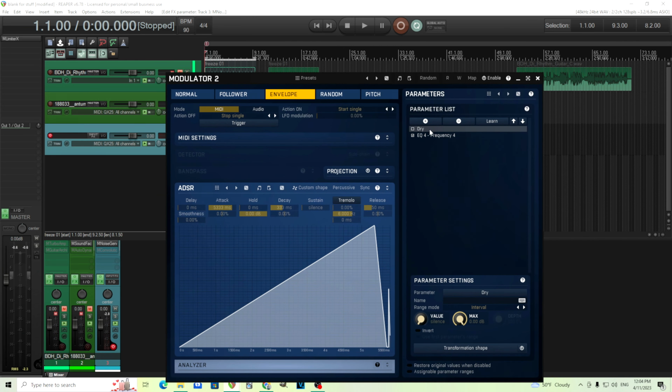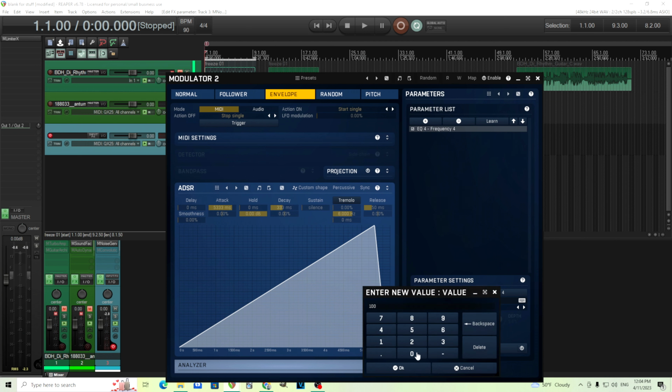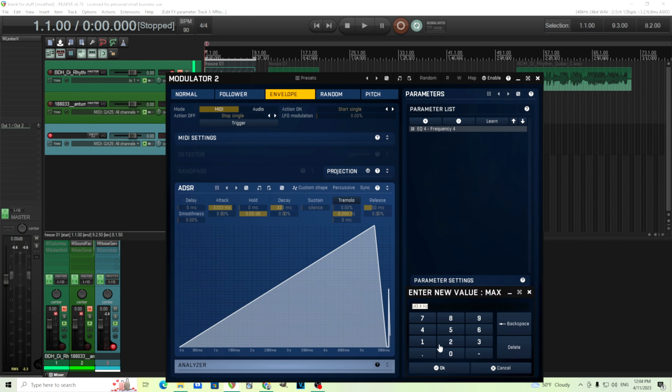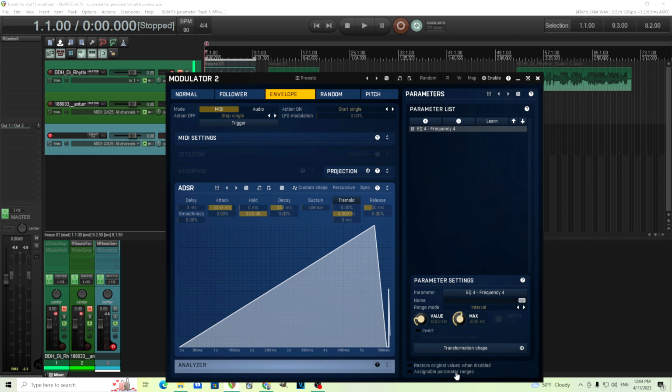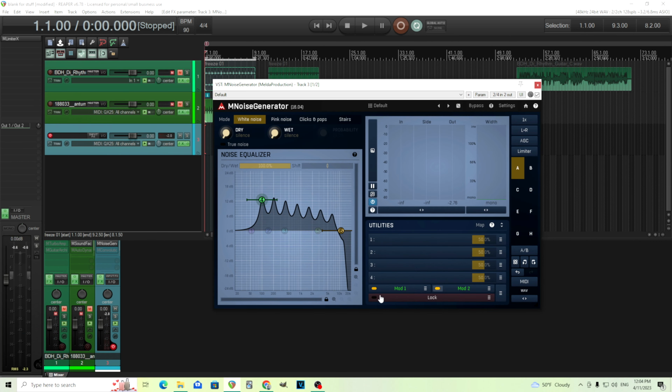Now this dry here, I don't know, I think it's by default. We can just erase that if we want. Set the value, let's say 100 going to 1,000, like this. So now, if I have both of these enabled, when I press this, the wet signal should come up, the white noise, and also this should move up here, like this.